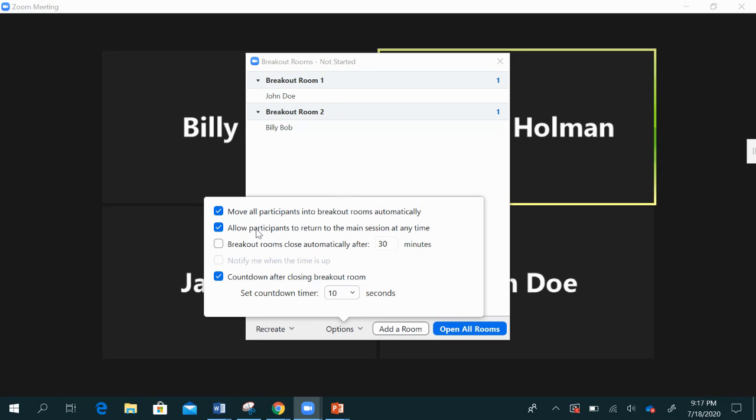Allow participants to return to the main session at any time. If they have a question or anything like that, they can click the button that says join Zoom meeting. This tab, we do not have an option to alter. Breakout rooms can only last 30 minutes. Countdown after closing breakout room.